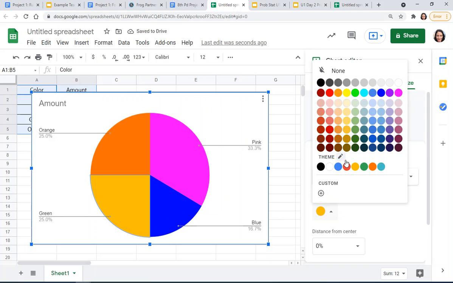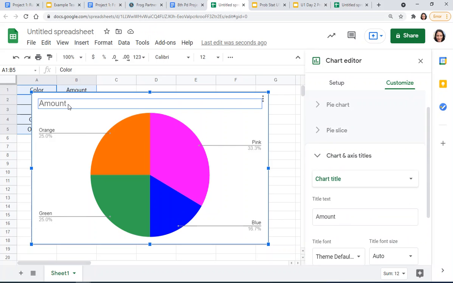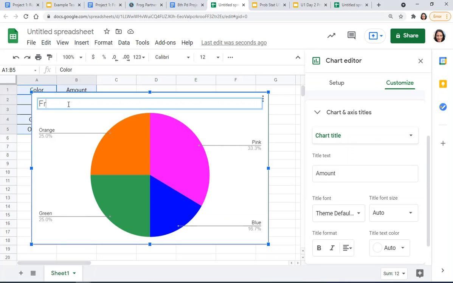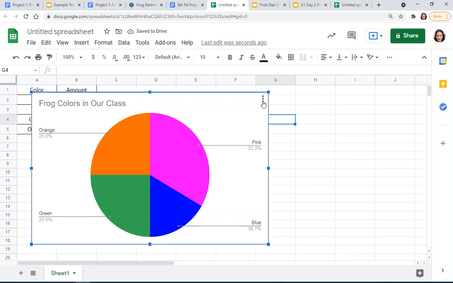And what else is my graph lacking? Title. Yeah, a good title. It has a title, but amount doesn't really tell me anything. So I'm going to change the title to Frog Colors. Okay, and then you're going to copy that with the 3 dots and then paste it into your assignment.